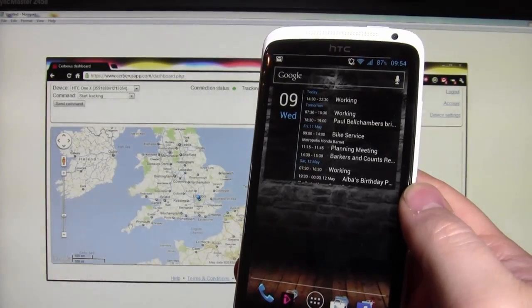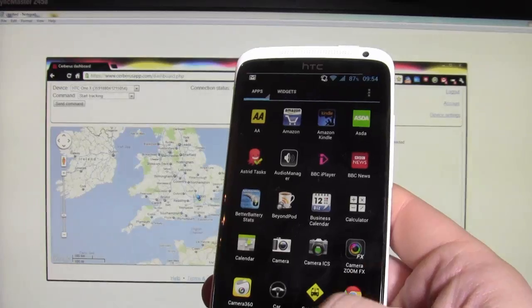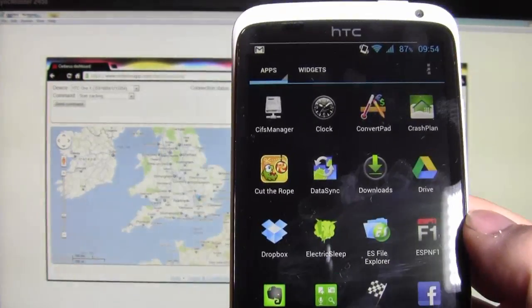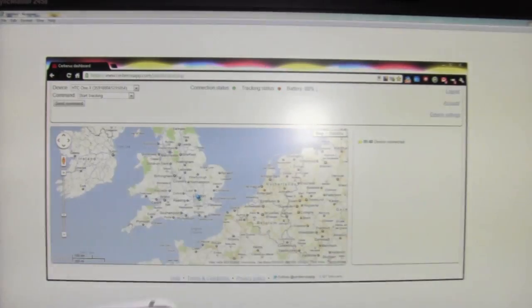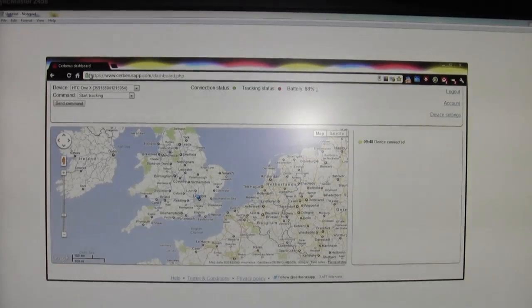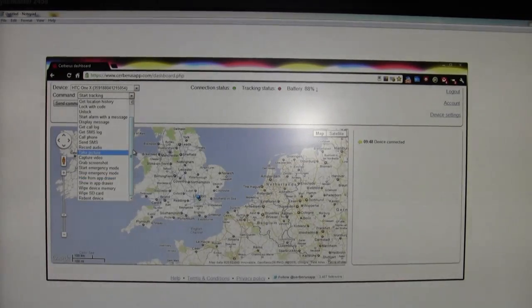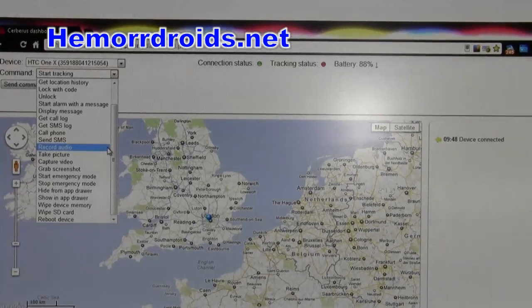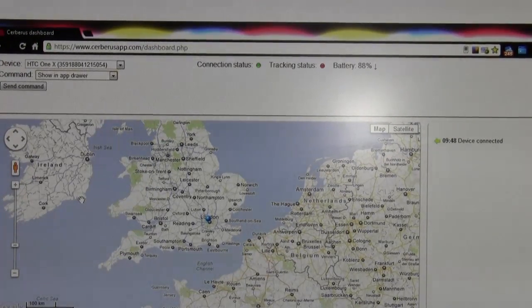I'm going to show you today a security application called Cerberus. Now usually I open up the app drawer and show you the icon sitting there, but you'll note it's not there at the moment. What I'm going to do is come back to my desktop computer here. You've got quite a lot of options. Hopefully you can see them. One of which is hide from app drawer, show in app drawer. So I'm going to do that.